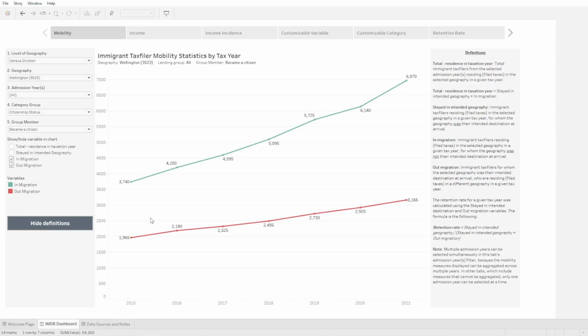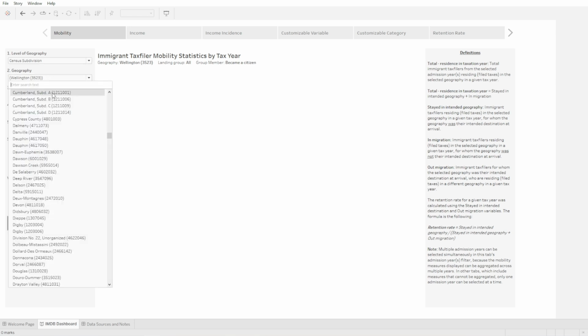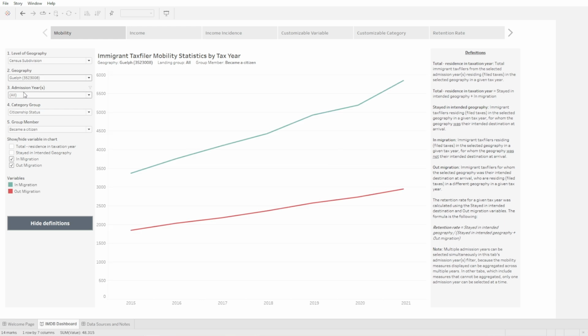Each section includes 4 or 5 filters, which should be set numerically. The first 2 filters are the same across all sections and are used to drill down into a specific geography of interest. For example, if I'm interested in Guelph, Ontario, I would select a level of geography of census subdivision and a geography of Guelph. Notice that you can find your geography either by scrolling through an alphabetical list or by typing out the name. Also notice the inclusion of the Statistics Canada unique identifier number.